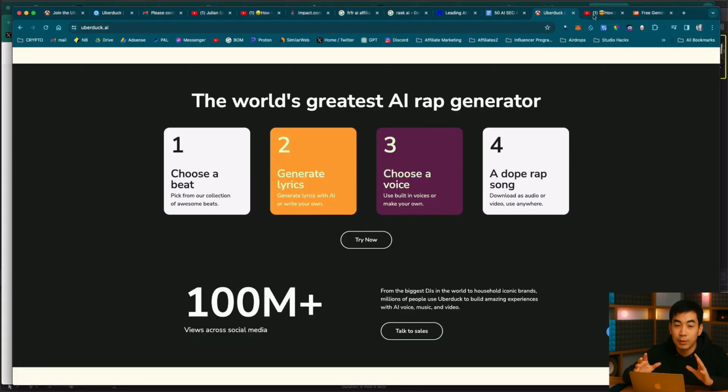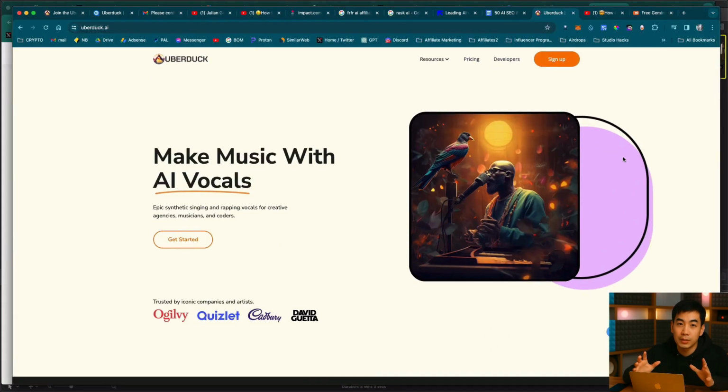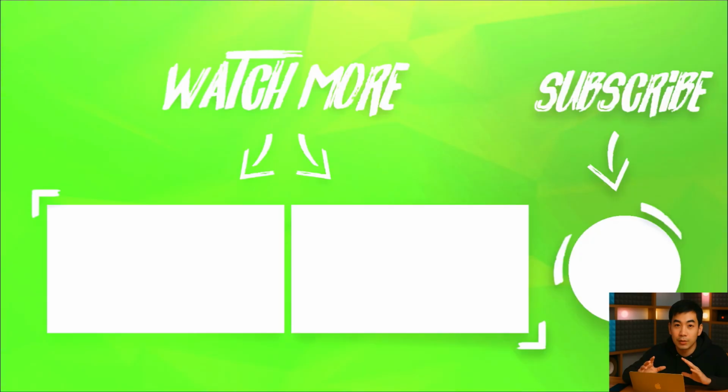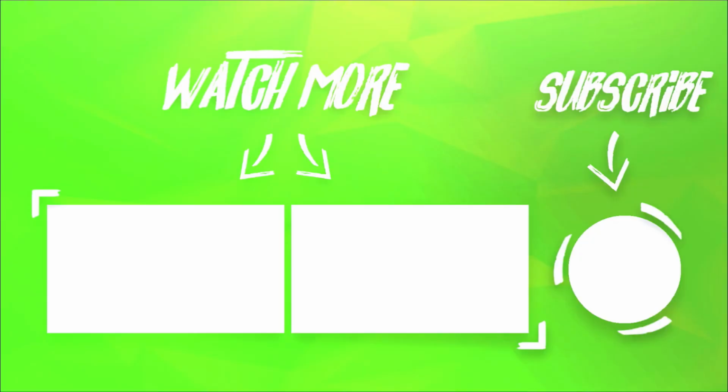Pros and cons of Uberduck AI. Like any platform, Uberduck has its strengths and limitations. Pros: easy to use even for beginners with no music background. Free plan with generous monthly credits. Wide range of AI voices, including celebrity-style ones. Ability to upload beats and clone your voice with the paid plan. Potential to go viral on social media with unique AI tracks.